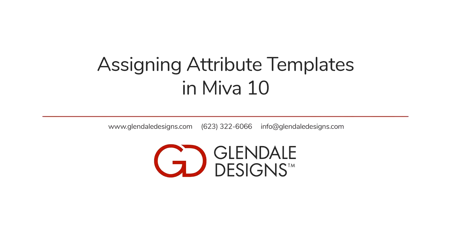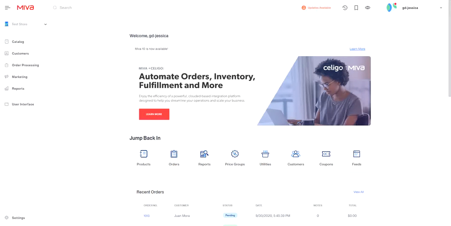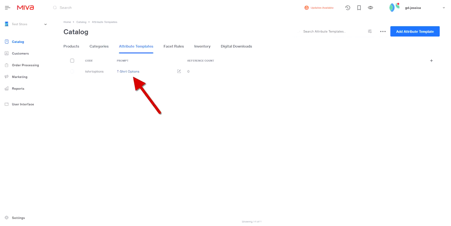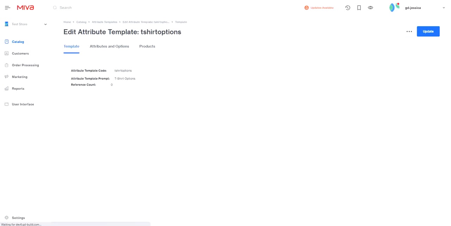This video is going to walk you through assigning products to an attribute template in Miva 10. Let's get back onto the catalog screen and then to the Attribute Templates tab. Find the template you want to use. Click the template name to open it and select the Products tab.